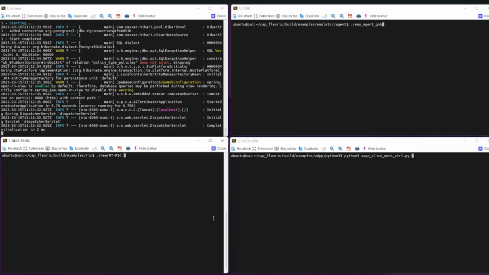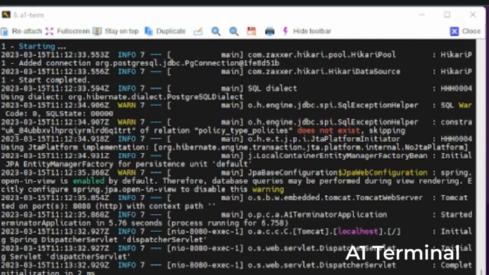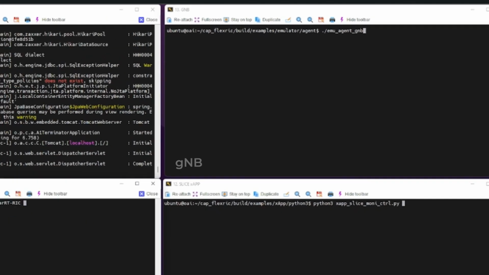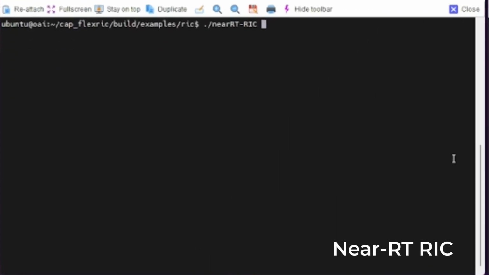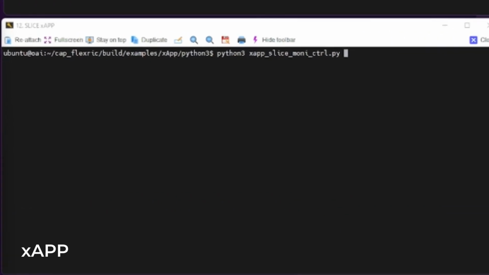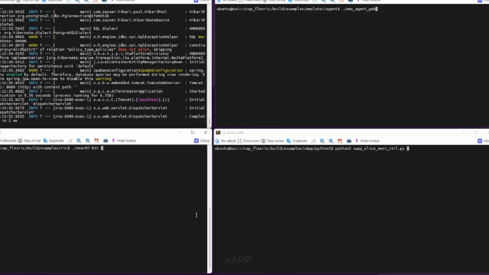Here we have 4 terminals, an A1 interface terminal, where we can observe all the communications that happen between the service management orchestrator and the near real-time RIC, G-Node B, which represents our E2 node, near real-time RIC, which was instantiated with FlexRIC, and the correspondent terminal for our XApp, that is running an XApp responsible for slicing creation and delete.